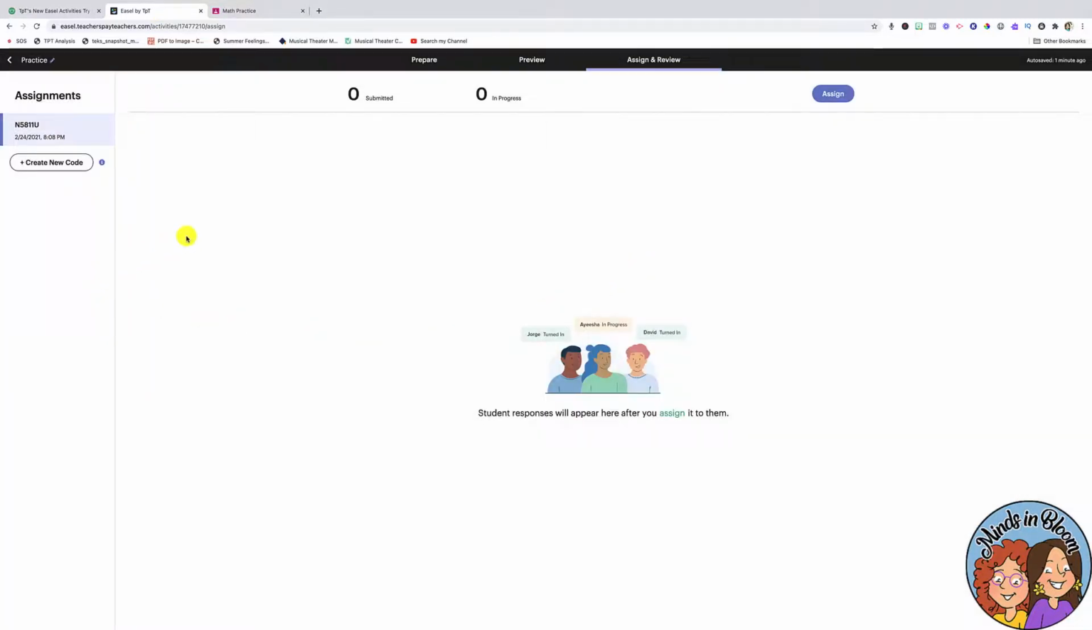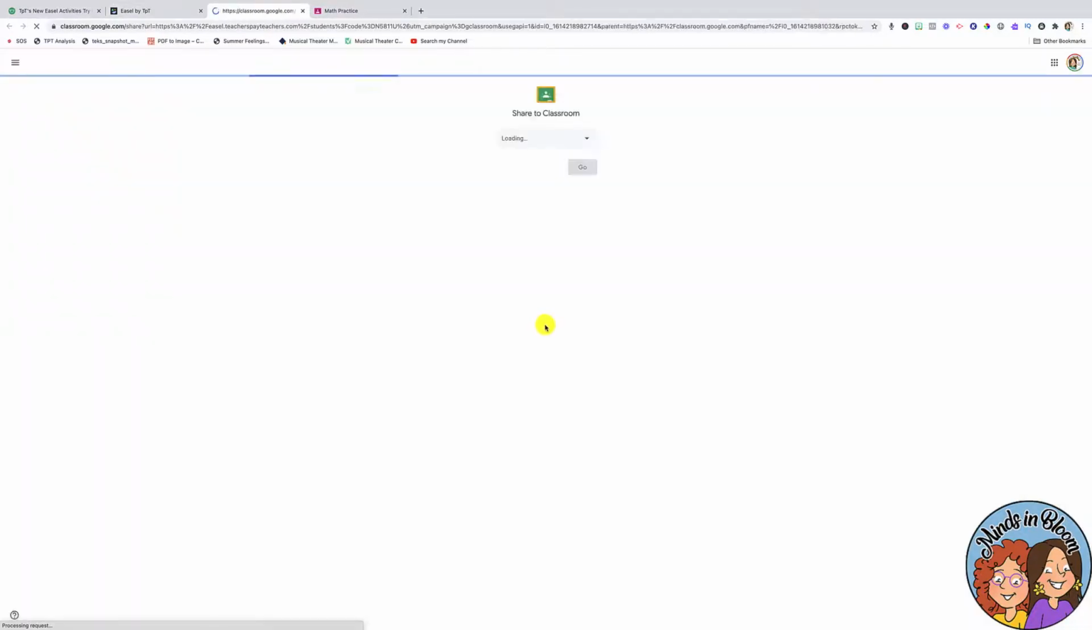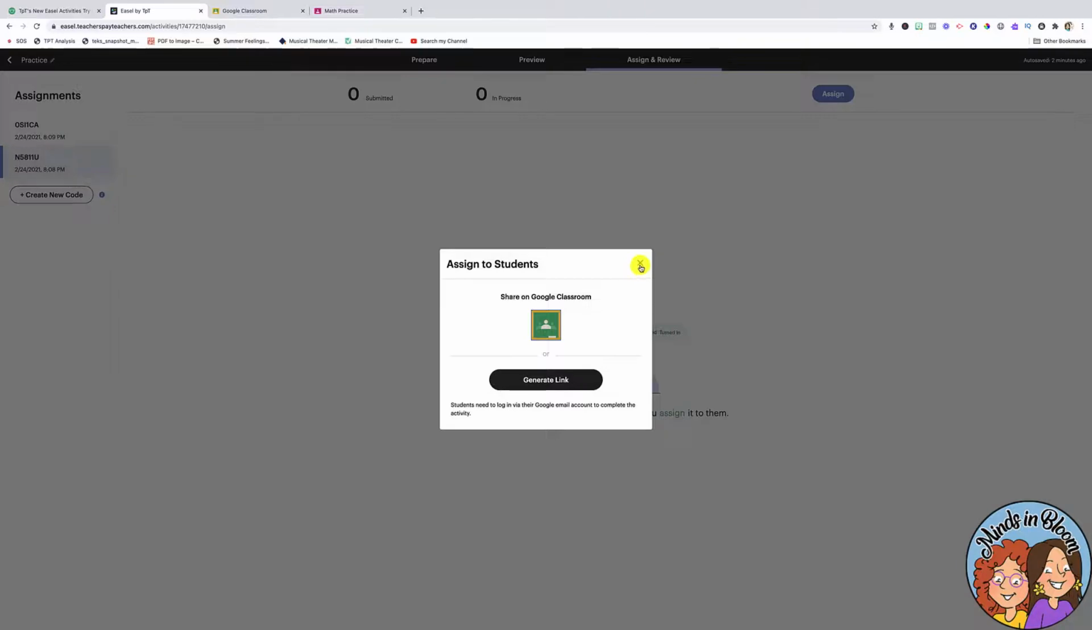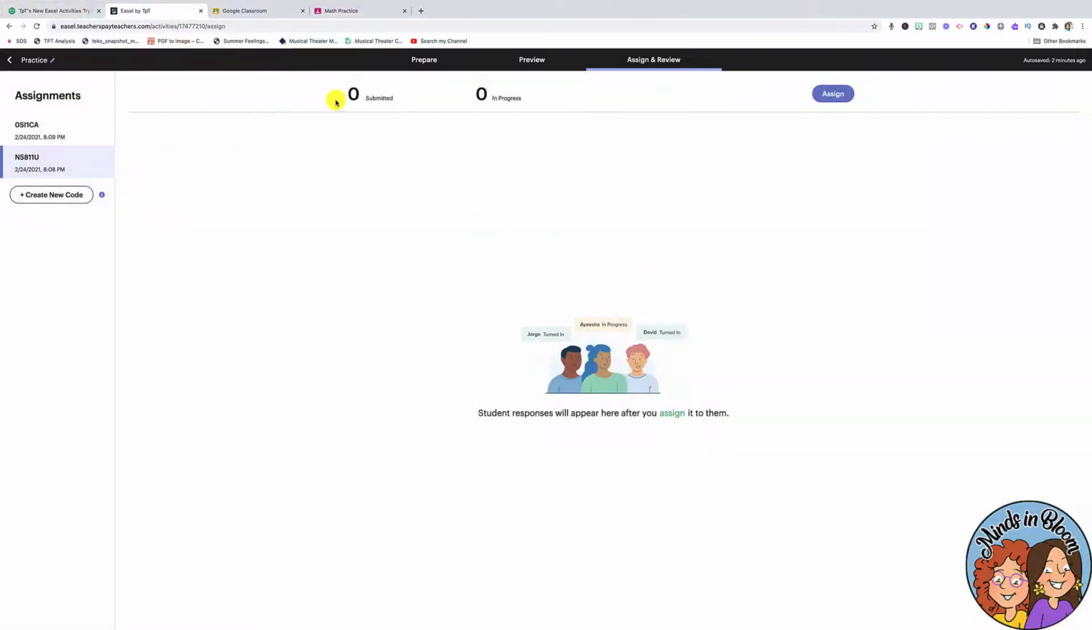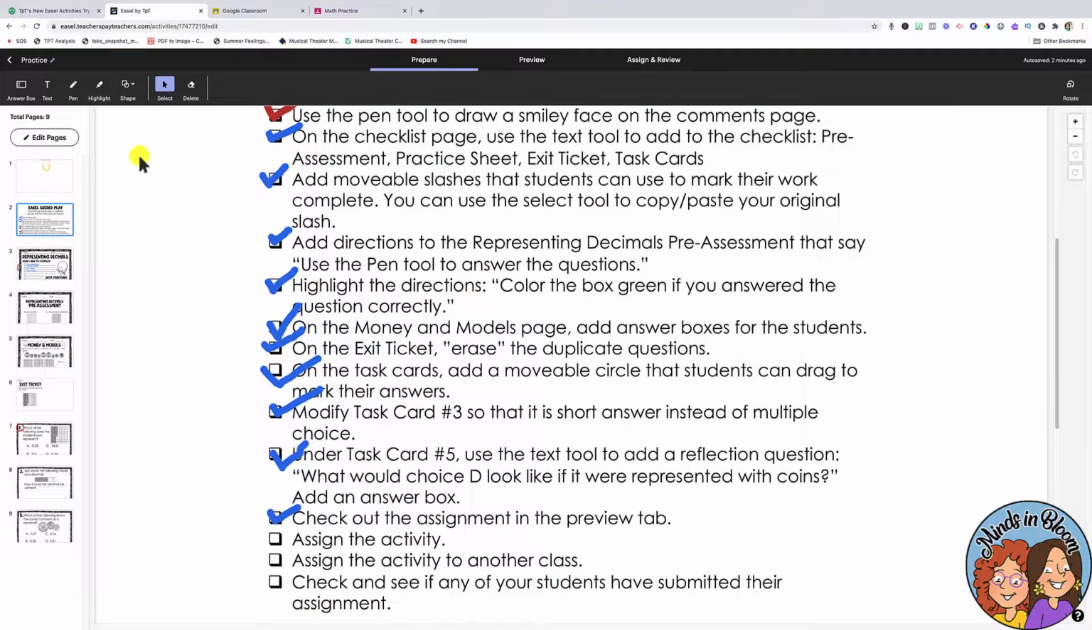If you have a second class, maybe an afternoon class, then you would have to click create new code in order to assign to your second class. So the new code will automatically generate. You just click assign, go back to your Google Classroom, and this time choose your other class. So let's mark that off our list. So I'm going to go back to the Prepare tab, and we assigned the activity. Oh, we actually also assigned the activity to another class.